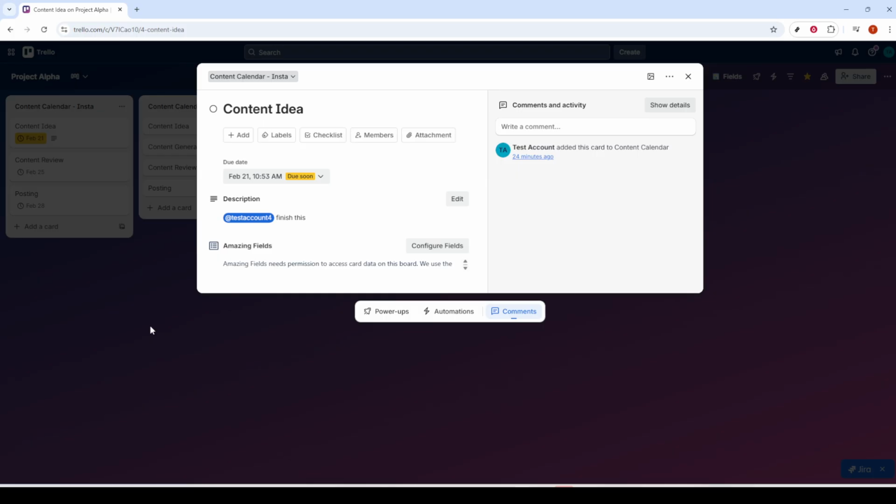That's all there is to it. Type @, start the name or username, and click the correct profile from the list. With this simple habit, your comments become clearer, more directed, and more likely to get the right person's attention.